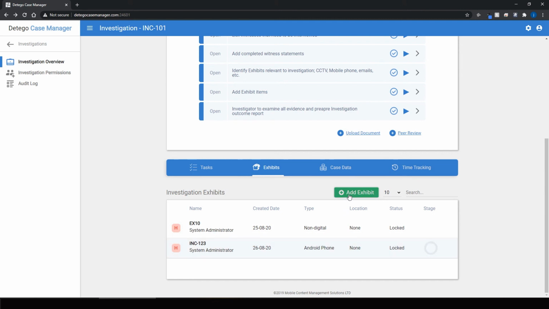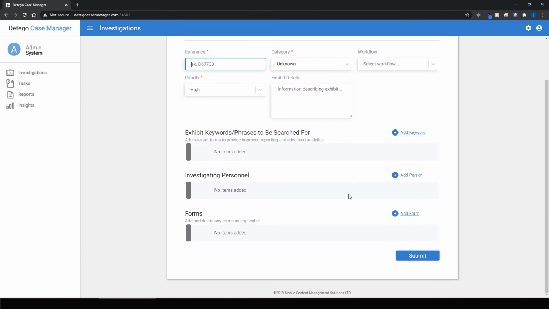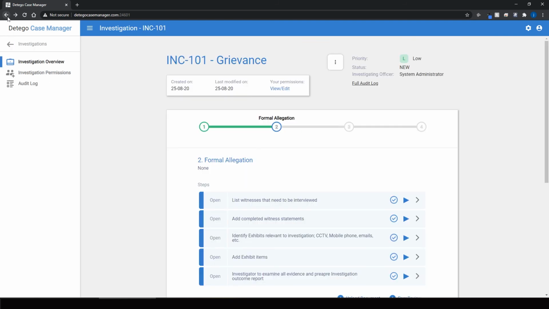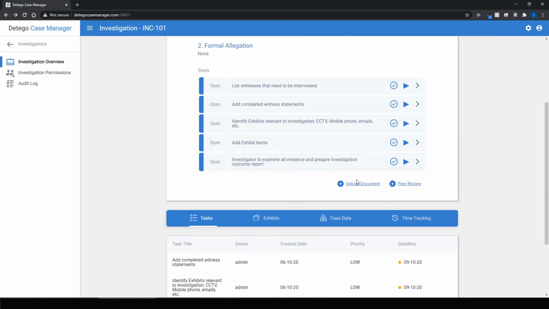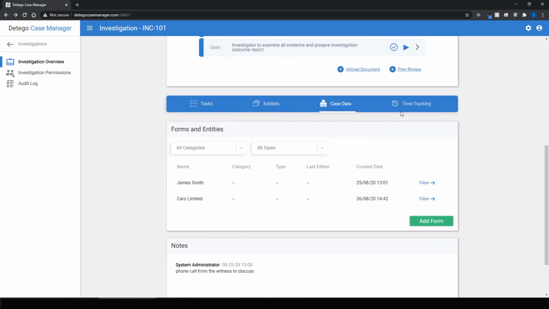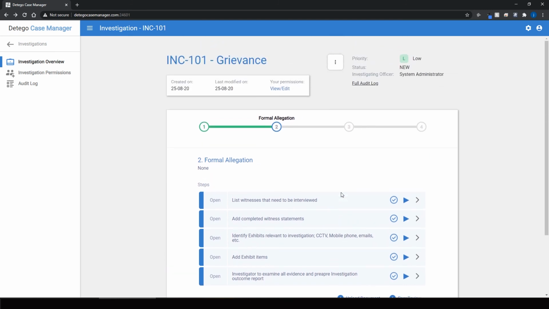At any stage, we can, of course, add an exhibit in, similar to how we did in eTracker. Now, of course, this is all customizable, especially when we get down to the form section. So we've already seen that, so I'm not going to go into too much detail at this stage. Any case data and overall time tracking is up here as well.